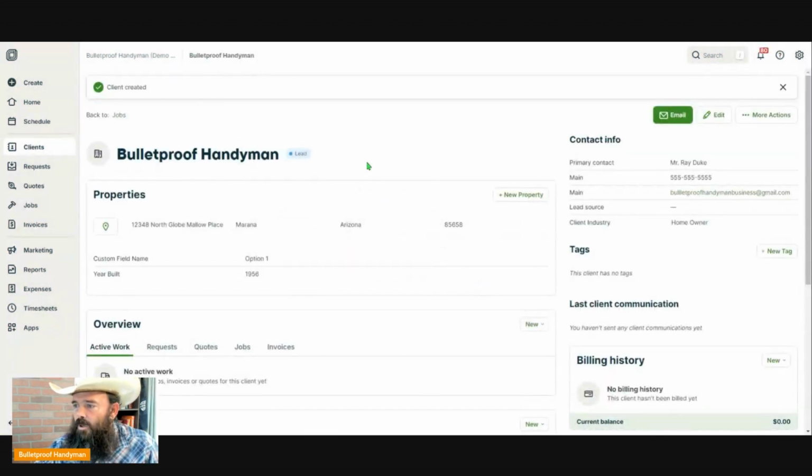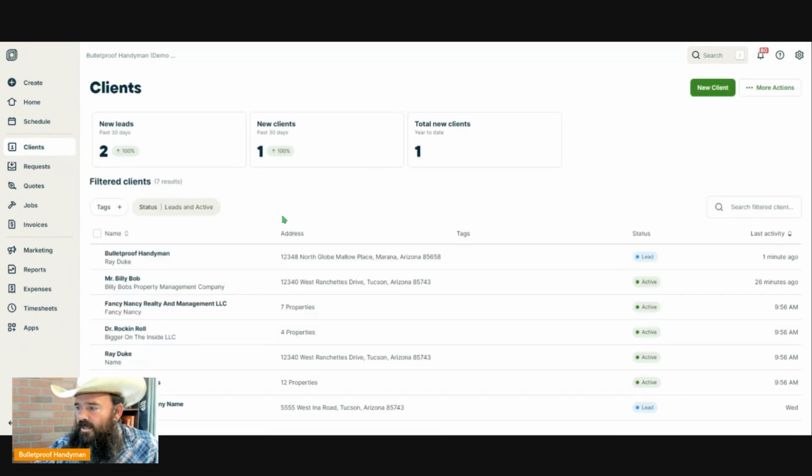And then finally, if you want to look at all of your clients, then you can come over here on the left-hand side and click on clients. And that's going to give you a nice listing of all your clients. So guys, that's how you create clients in Jobber.